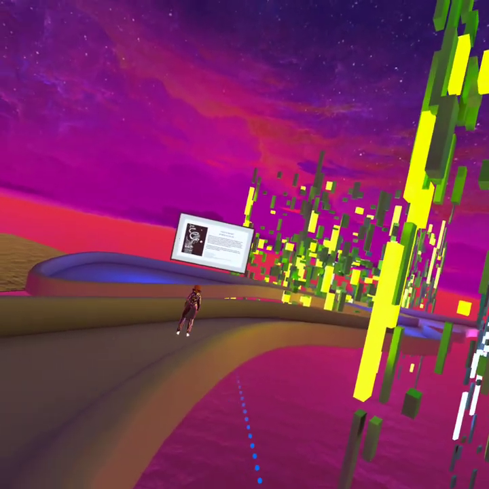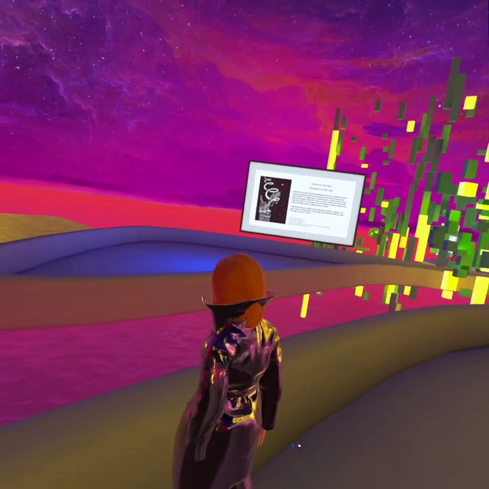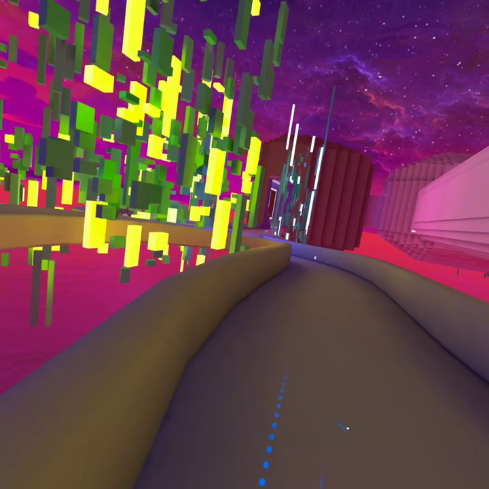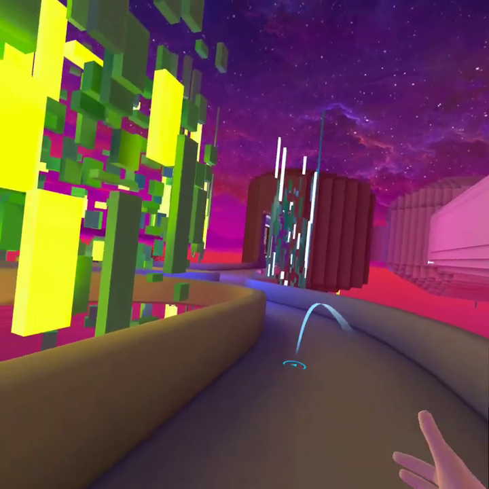Also, let me try and speed this up a little bit. I'm in a VR headset at the moment, so it takes a little while to walk around. I'll go a bit faster.